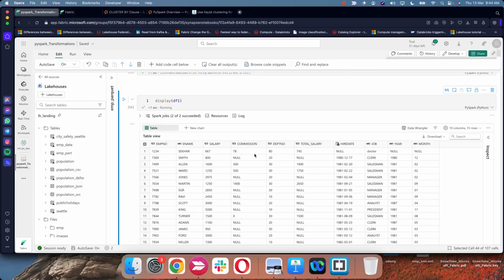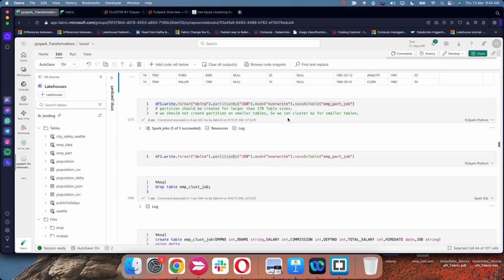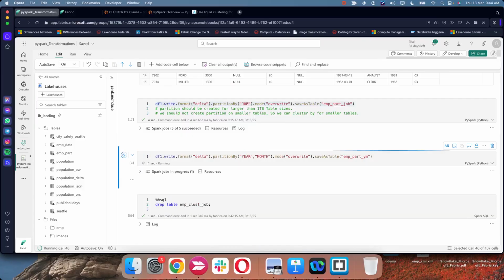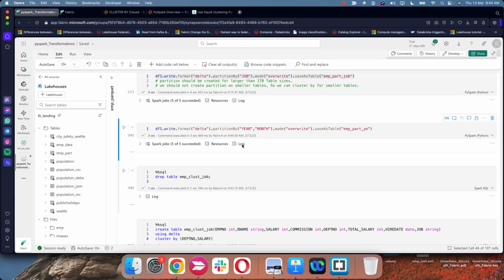Okay. Earlier we created a partition on job, partition on department number, right? Now if you want to create a partition on year, you can create it on year. You have month also. So if you want to create a partition on multiple columns, we use year, comma, month. So what will happen in the backend? It will have multiple subfolders. Let me show you that.